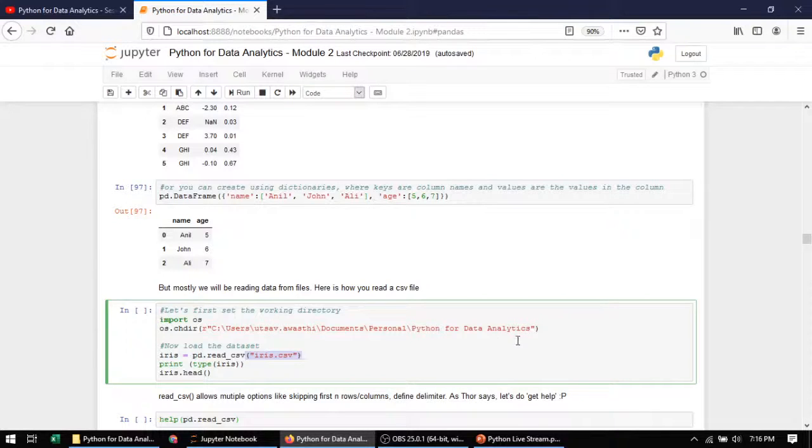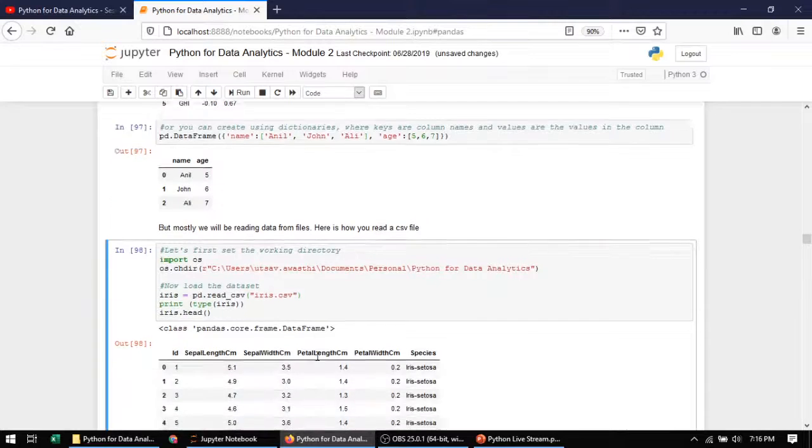So let's just do this. First thing that you have to do is change the working directory. Wherever your file is located, let's say iris.csv is located in this particular folder, I'm just going to write that particular folder here using the OS module. I'll be changing the working directory. Once you've done that, you can import the dataset using pd.read_csv, right? So this is how it looks.